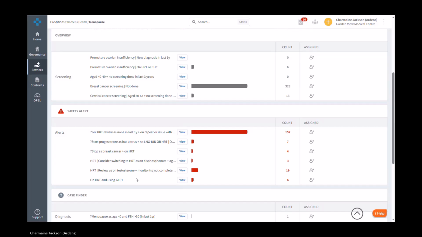I think the particular ones like the start progesterone as has uterus, if they've got a uterus and they don't have a coil documented, and no progesterone has been prescribed, that's a particularly good one, because once you run that, then that's just catching anybody who might be missing their appropriate endometrial protection. We've also got that one which was requested by many users because they're trying to find patients who are on HRT and using GLP-1, so that's another really helpful alert.